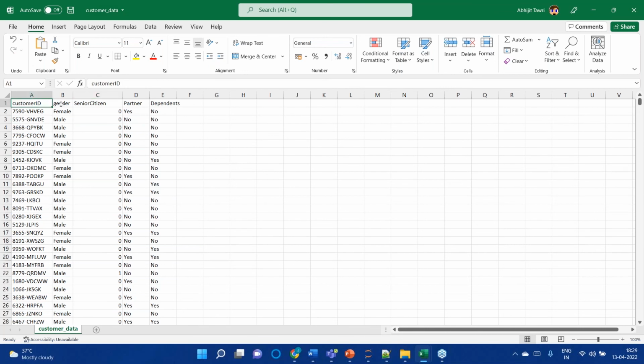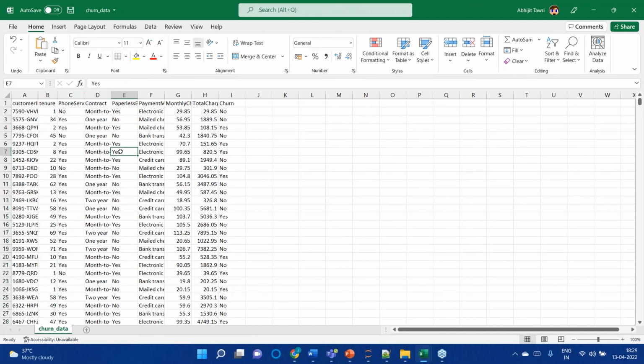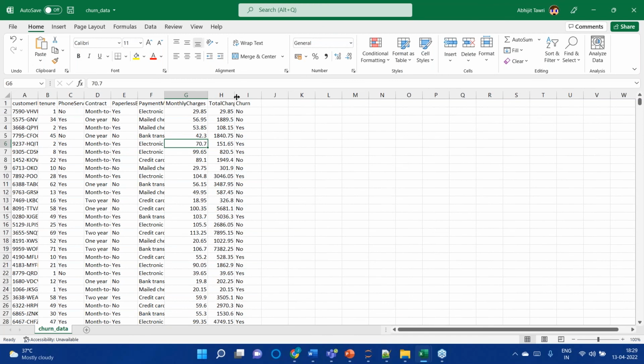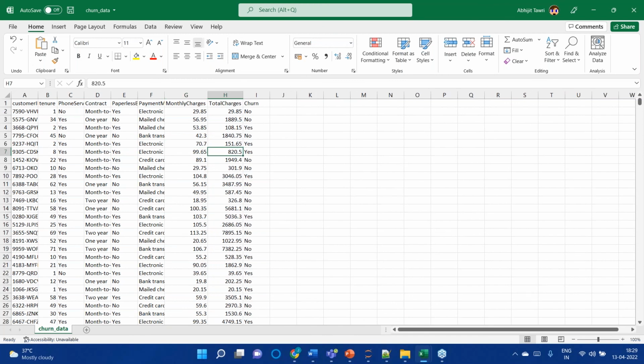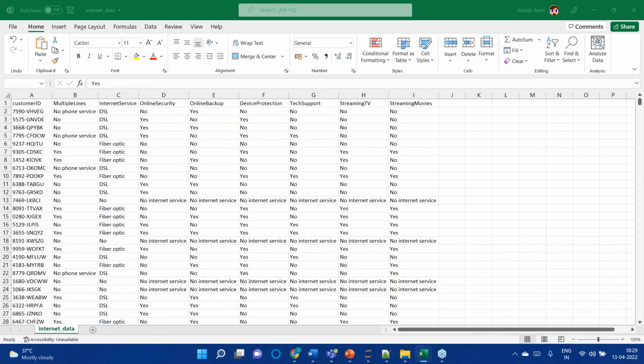So which has a customer ID, gender, senior citizen, partner, dependent, right? There is another file which is given to you, which is having a churn data. It is telling you basically whether the customer is churned or not, and what the monthly charges are for that. And here you have the internet related data, whether what all services the customer is using and all.